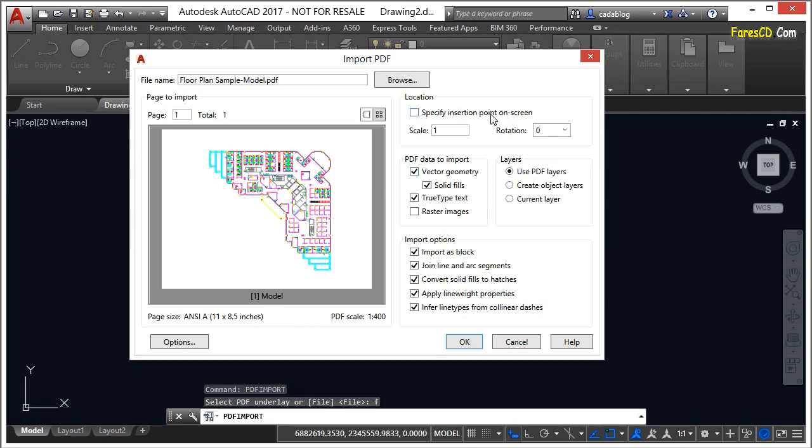Now you can tell it to go to 0, 0, or you can click that box to specify the insertion point on the screen. You can scale it up. This is drawn at 1 to 400 scale, so I want it to be inserted at 400 times the scale of the line work. I can rotate it. I can pick any of these that I would like or just type in a number. Now you have how the data will be presented in your file once it's inserted.